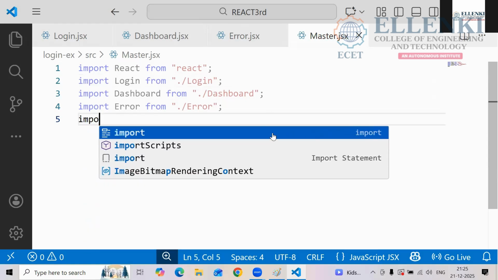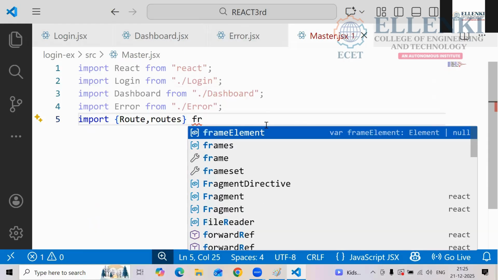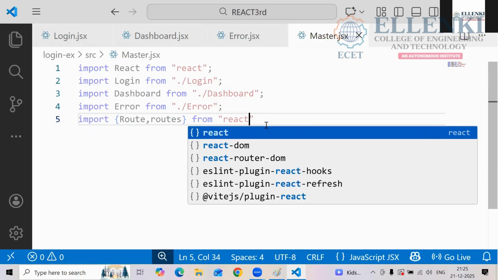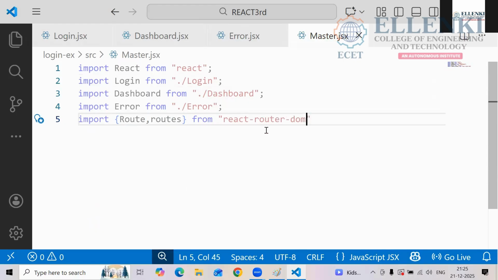Import Route, comma, Routes from react-router-dom. Later, what do you have to do? You have to create one function, right? Yes, we are going to create the function.